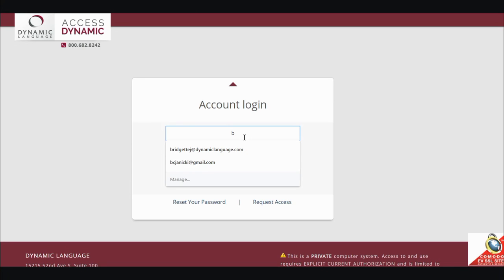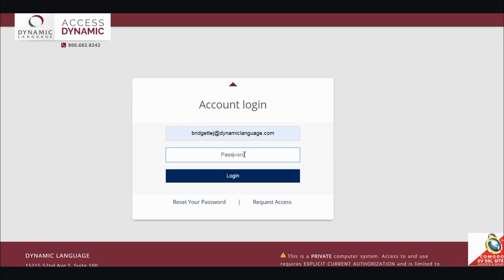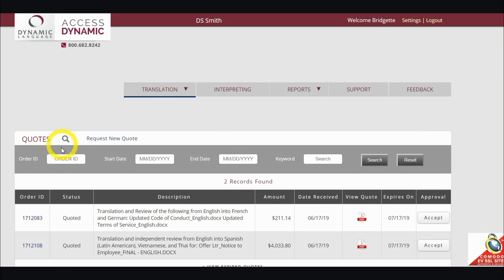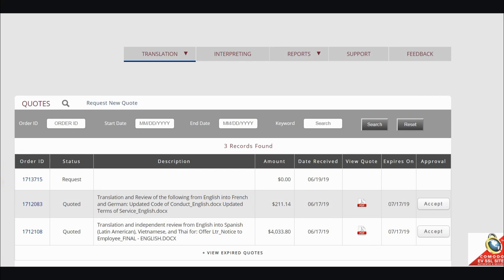After successfully creating a new password, you will then be able to log in using your username, which is your email address, and your newly created password. After signing in, you will be directed to your dashboard, which will take you to the Translation tab. This will be your default setting, landing page, for all translation and localization projects. We recommend that you bookmark this page for quicker access.